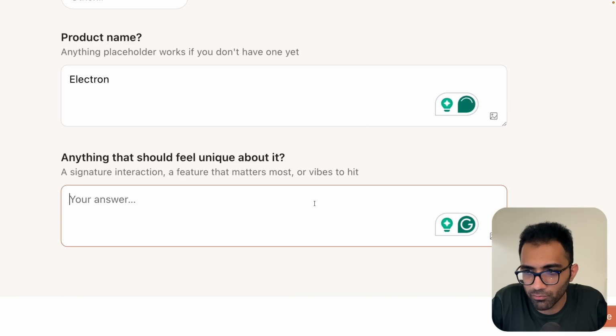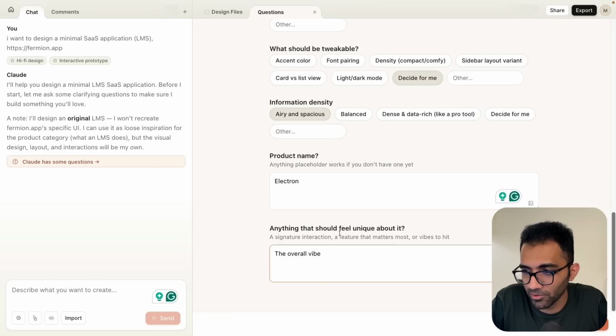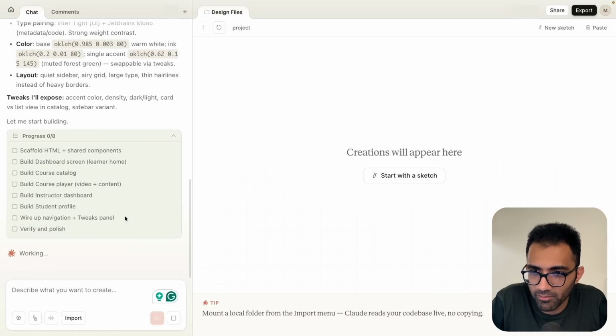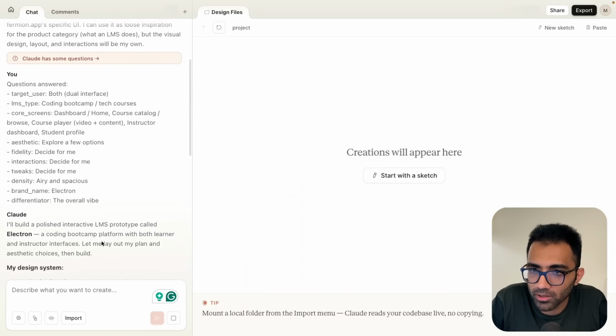And anything that should feel unique about it, the overall vibe, let's say. This one is basically a taste prompt, right? Which it wants from a human. But anyway, let's continue and see what it's doing. So it's doing something. It has taken the questions that I gave it and came up with a progress thing, and I don't know exactly what it is doing, right?